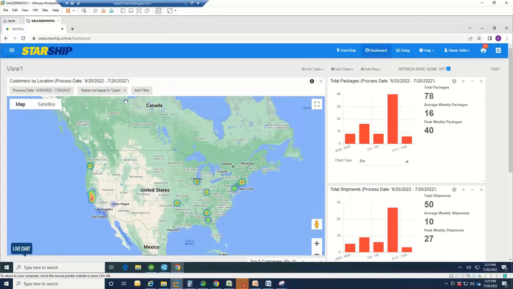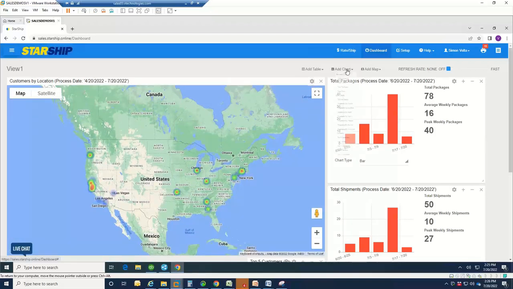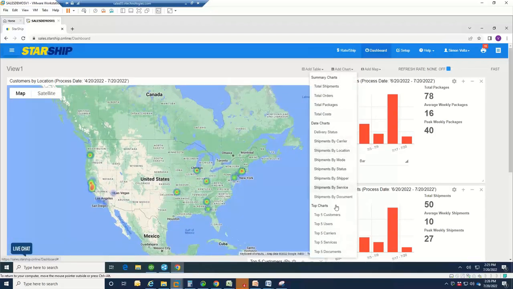You can always drill into any one of these widgets where you can add as many filters as you like. Some customers like to see all of their parcel carriers versus LTL shipments in this map. It's up to you how you want to set this up on your side. And then same thing here, you have access to all of these charts out of the box. So things like total shipments, packages, et cetera, right? All of this is here for you as well.